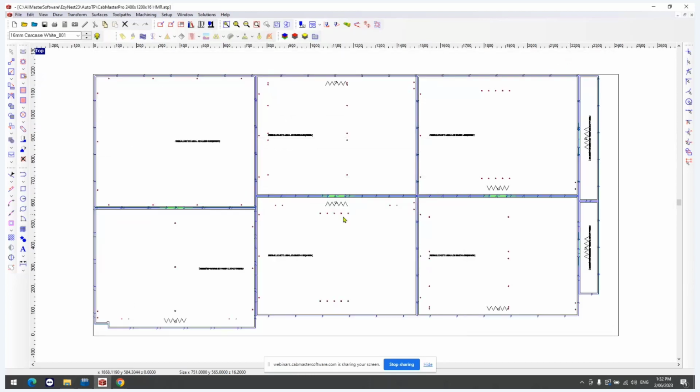So I'll minimize that back down. So now that that ATP is working, you could go back to CabMaster, and nest directly within CabMaster, knowing that what you've done here will come out from CabMaster as well. But let's say we want to put in an LED strip rebate to the back of one of our cabinets.